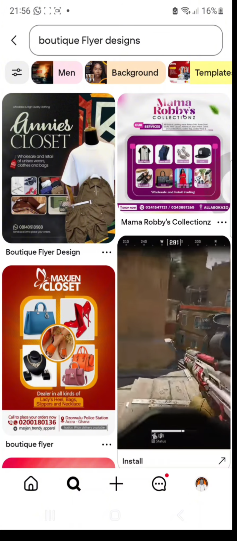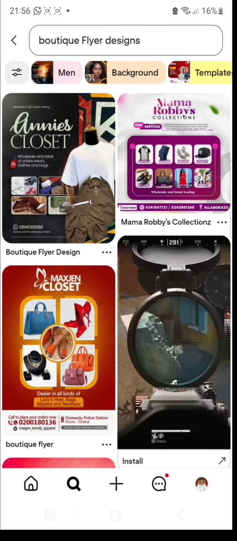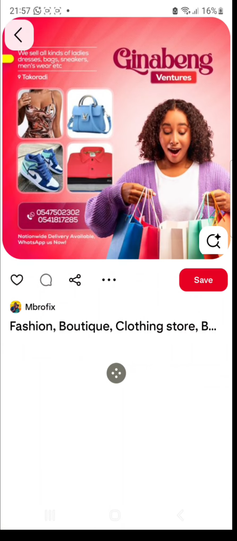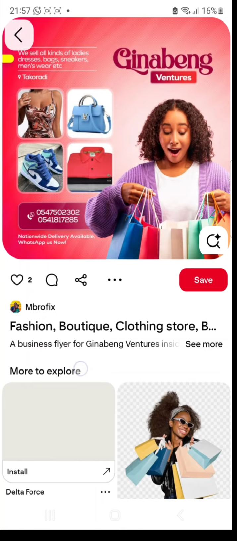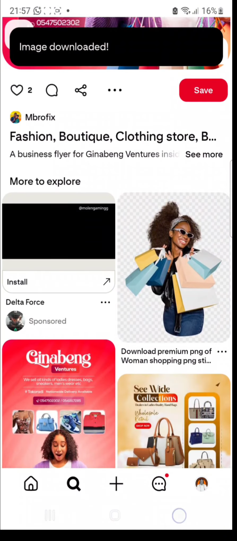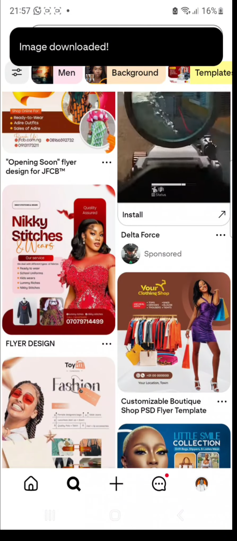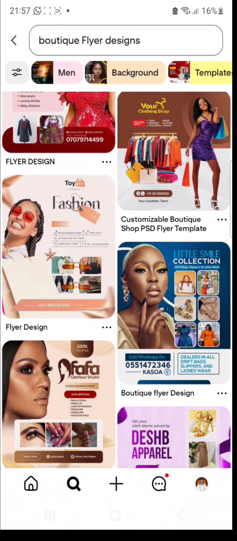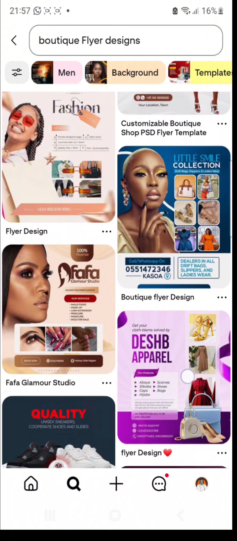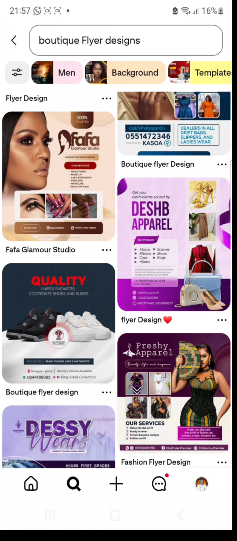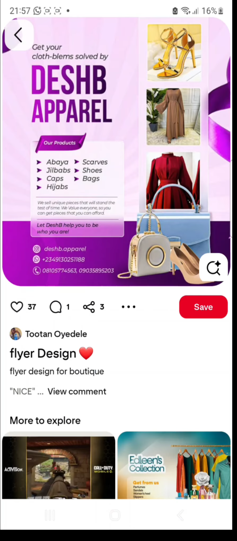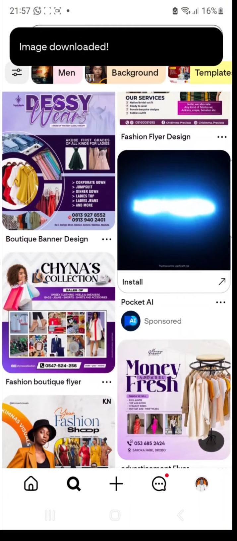Now we are seeing a lot of boutique flyer designs here. I'm going to pick this as one. Just look for anything you like. I'm going to pick this. I'm going to be picking about 5 designs.